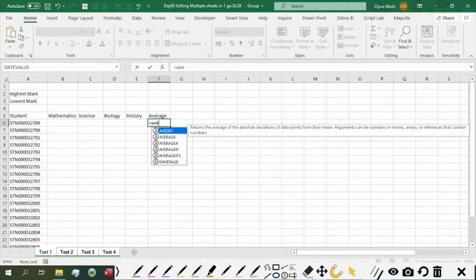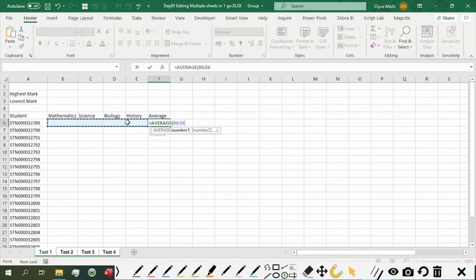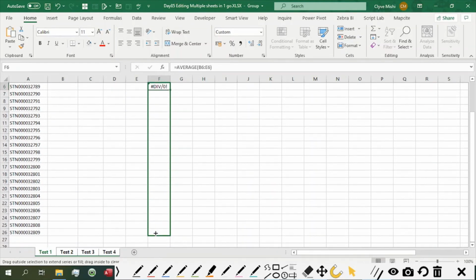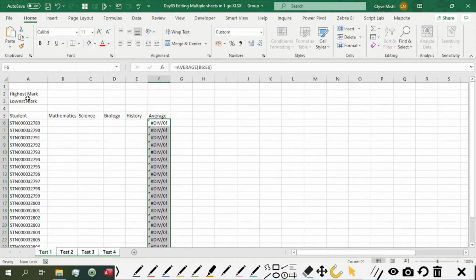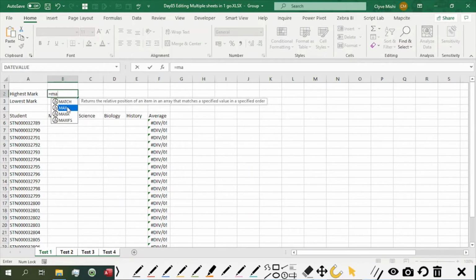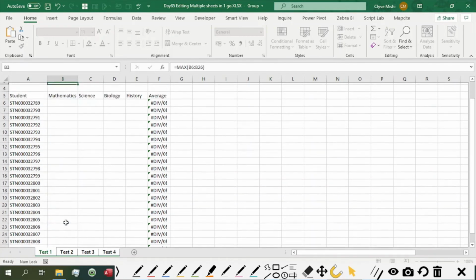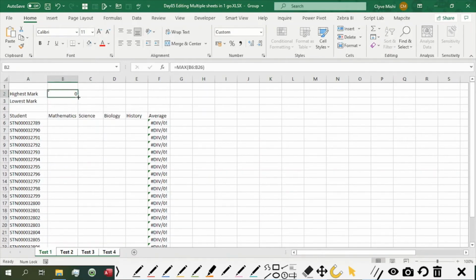Then equals average. That's the formula we are going to use to get the average. And we can drag down the formula also. And for the highest mark, we're going to use a formula called max. Then we can get the max here. We can also get the maximum average if we want to. And we can also do the min to get the minimum or the lowest mark.